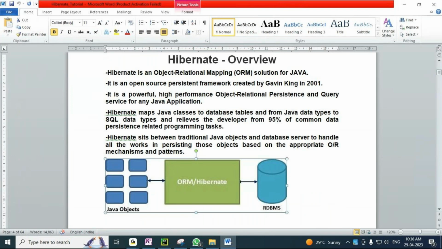Hibernate is an ORM solution for Java. It is an open source persistent framework created by Gavin King. It is not relevant to us, but we still need to know who did that. It is a powerful, high performance object relational persistence and query service for any Java application. You take up any Java application, and this will be one of the prominent ones.